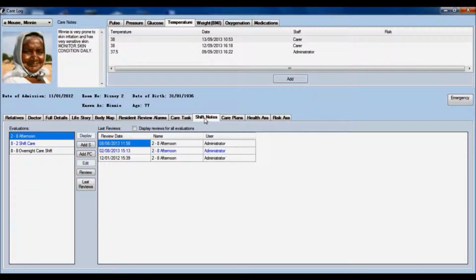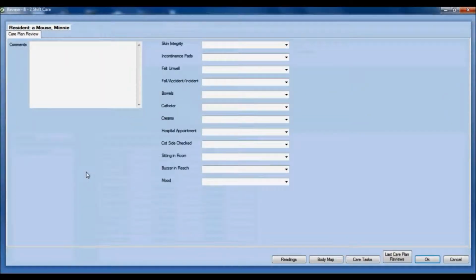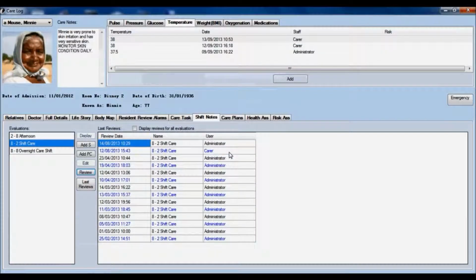Shift notes are where we enter the shift notes that we're recording against Minnie on a daily basis. So we can see here this has been split between the 3 shifts. These notes, probably as you know from other video presentations about CareLog, are user definable. So we can go into, for example, the 8 to 2 shift, and we click on review. We can then enter our shift notes against Minnie, which is presented with these drop down options, so skin integrity. We then click on the drop down and select a particular prompt that's appropriate for what we found today in looking after Minnie. If we then cancel that, we confirm we wish to cancel and then drop back here.